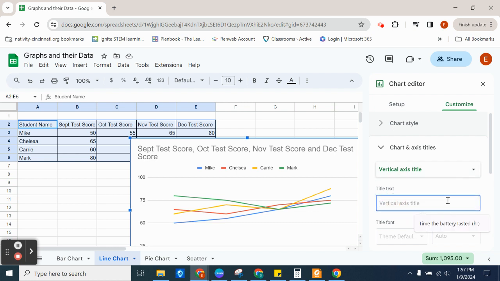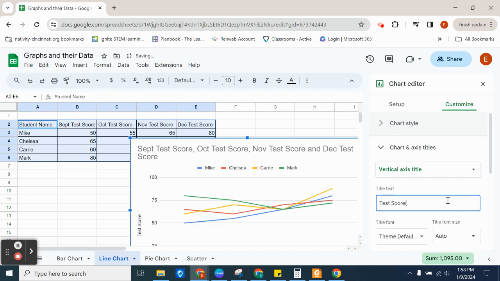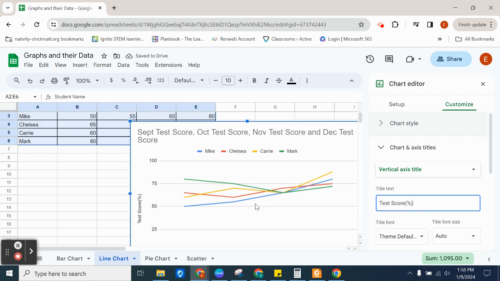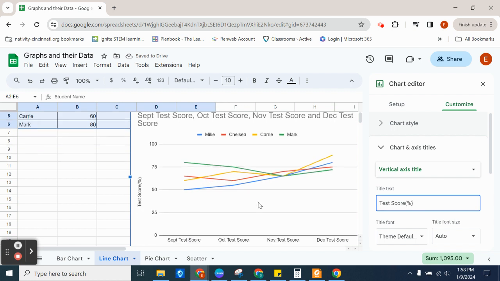Now remember, when we have quantitative data, we want to include the units. So on my y-axis, I have the test scores. And these are done as a percentage. So I'm just going to note that. Test scores done as a percentage.